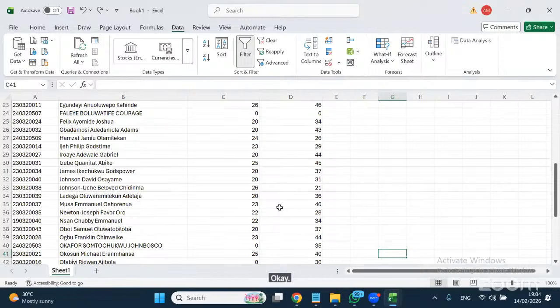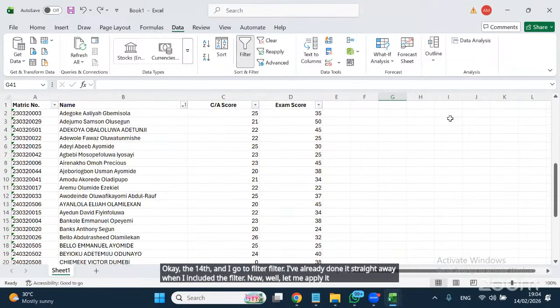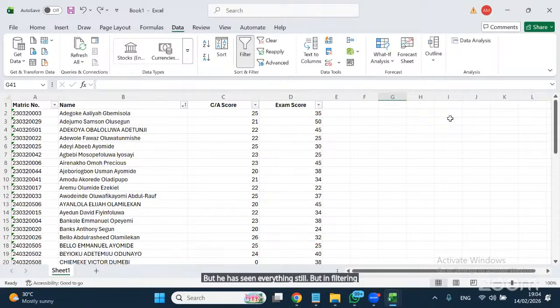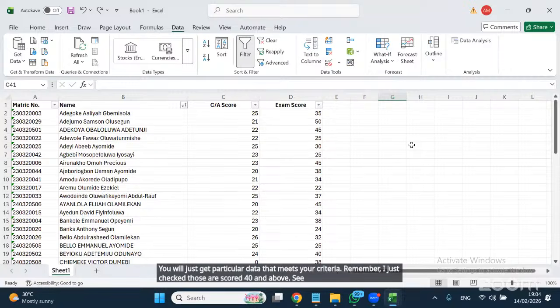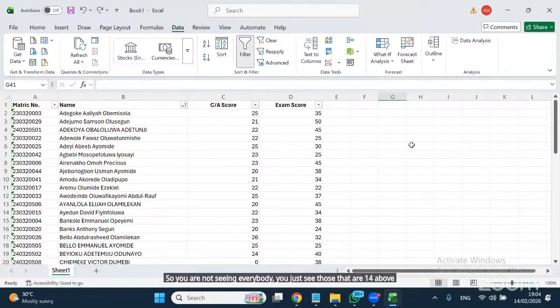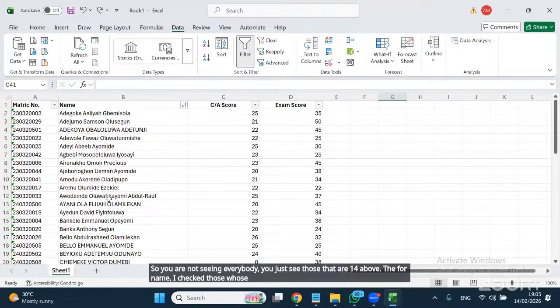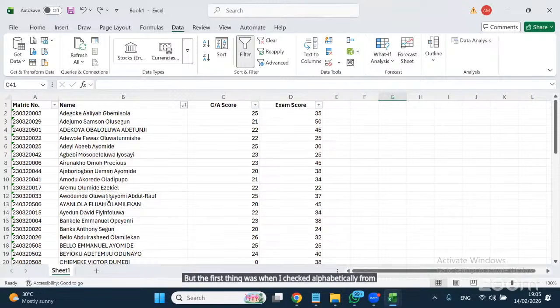Okay. Sorting, then I go to filter. I've already done filter straight away when I included the filter. Let me use filter to filter. Remember, sorting is that you arrange the data in a particular order, but you are still seeing everything. But in filtering, which I've done a little now, unknowingly, you will just get particular data that meets your criteria. Remember, I just checked those who scored 40 and above. See, you are filtering your data now, you are not sorting. So you are not seeing everybody, you just see those that are 40 and above. For name, I checked those whose surname starts with BELL. That was filter. But the sorting was when I checked alphabetically from A to Z or from Z to A. So that's the difference between filter and sorting.